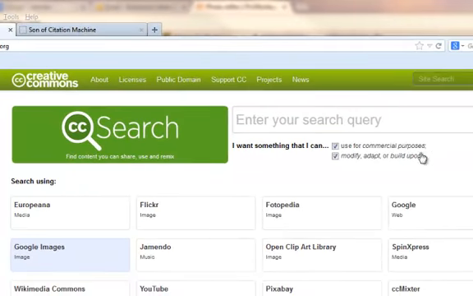On the landing page, you'll probably see the checks marked for Use for Commercial Purposes and Modify, Adapt, or Build Upon. If this is for a school project, you can uncheck Use for Commercial Purposes to return more results in your search.